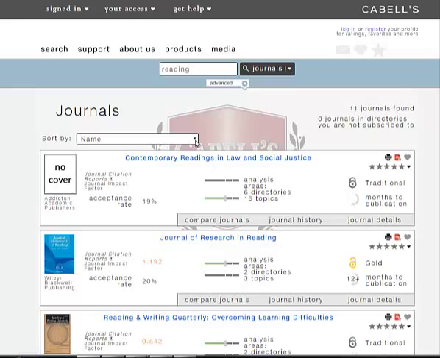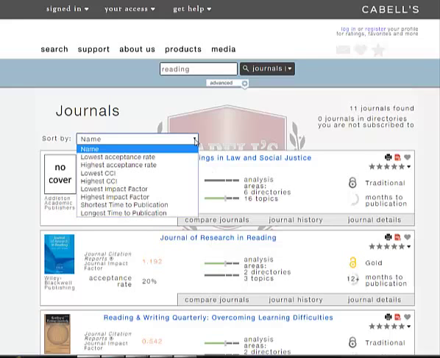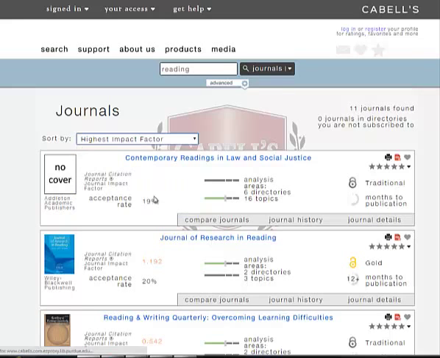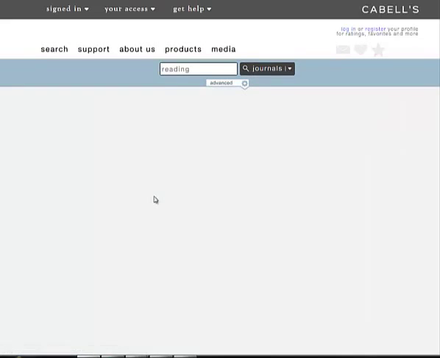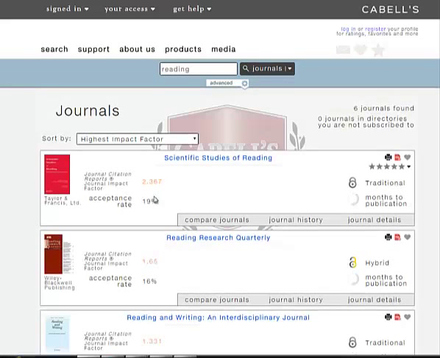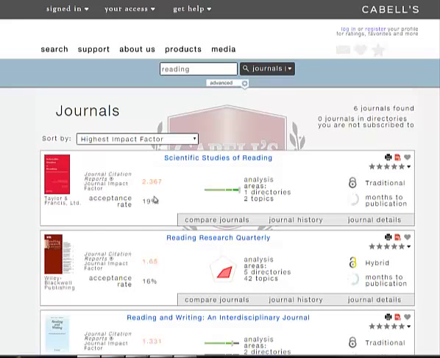Now, one of the things you can do is you can rank these journals. So I am going to rank them by the highest impact factor. I could also rank by shortest time to publication or highest CIC. That's the Cabell ranking. Let's do highest impact factor. If you need some information about impact factor, there is a 2-minute tip on impact factors. Okay, now we are seeing the journals ranked by impact factor.